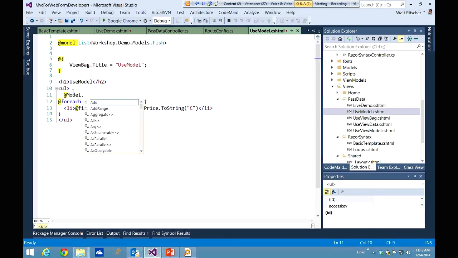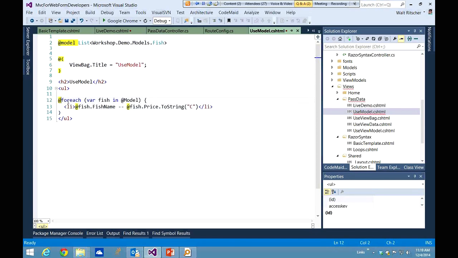So I said I'm expecting to get a list of fish. So now what I can do down here is, the key thing to remember is that this says @model. This is declaring the type that I'm going to use. It uses a lowercase m up here.